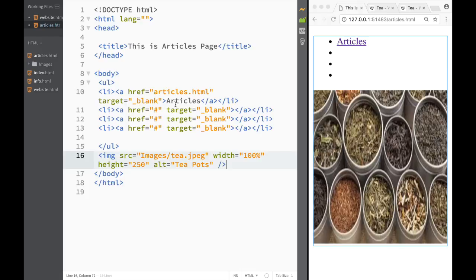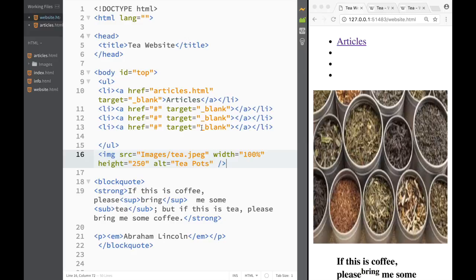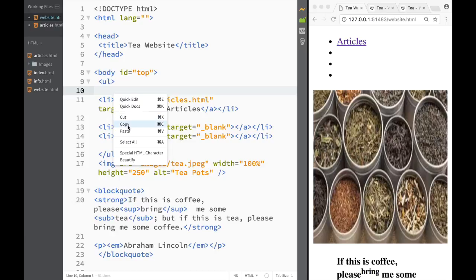You can see that I have this one as first, the articles, but actually we should have made the home page first. So let me go back over here to the website. And what we would need to do over here is take this right now, cut it, press it down, and paste it over here.